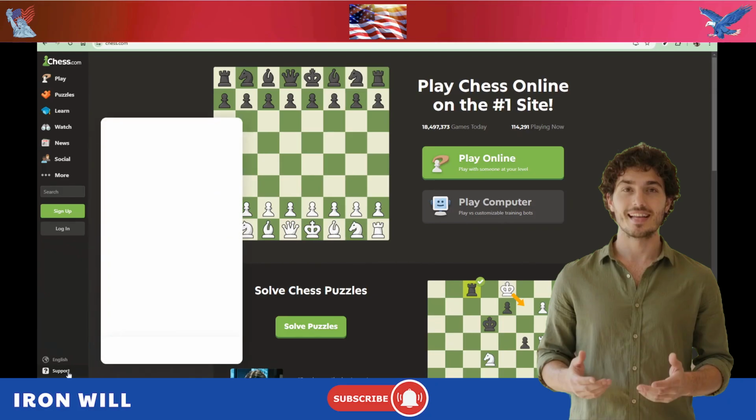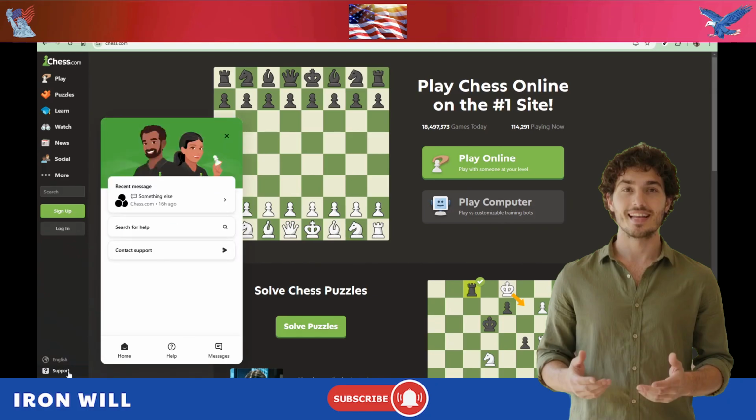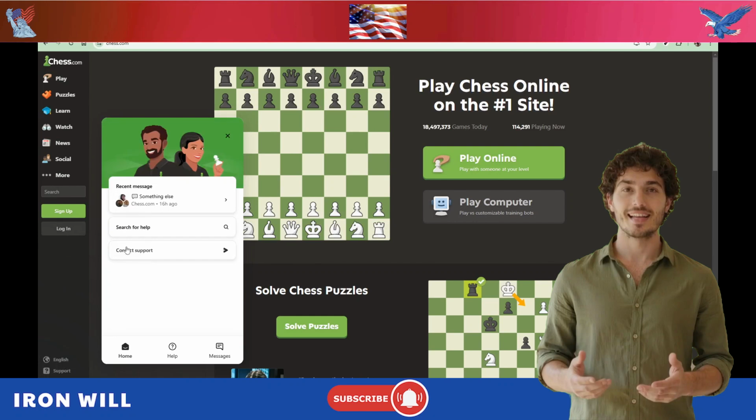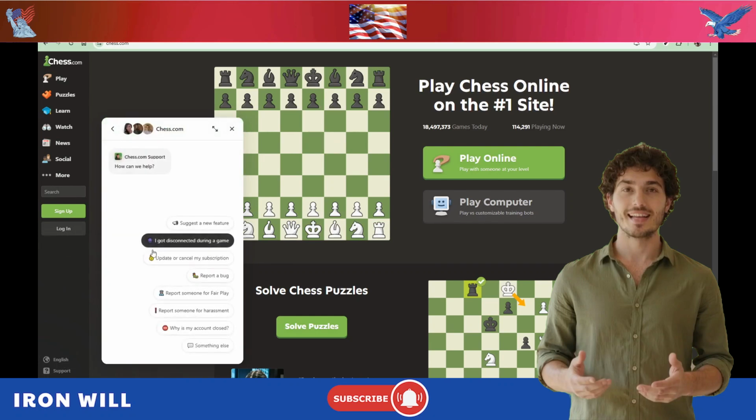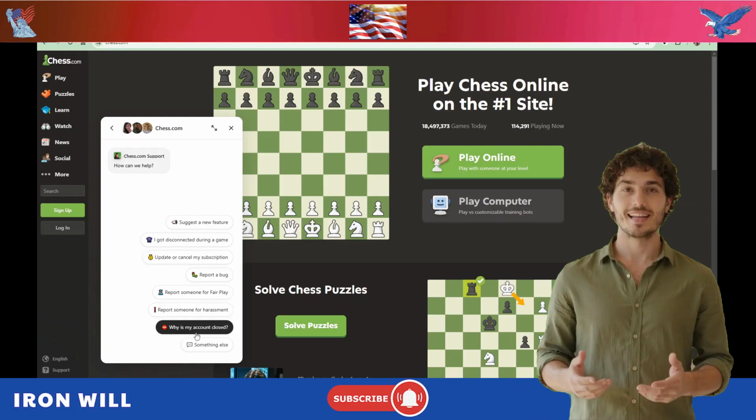Once you have clicked the support link, a fresh window will pop up on your screen. It is vital to stay on track at this point. Look for and click on the Contact Support option, which serves as your direct gateway to the chess.com help team. As soon as you select this, a new chat interface will appear, asking how the support agents can help you.